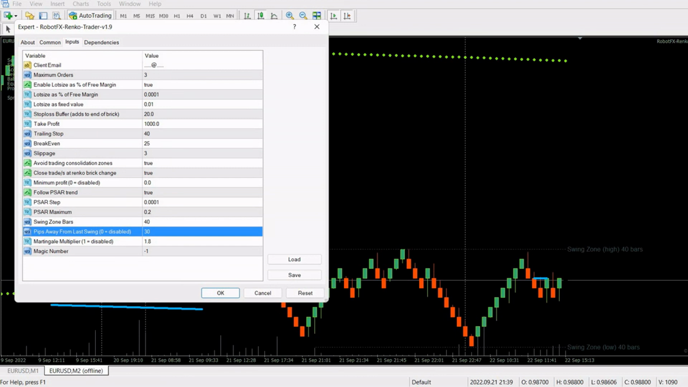Now, finally, as we approach the end of the explanation, we have the martingale multiplier. In case the expert advisor closes a trade in loss and you are losing some money, you can martingale the next trade. Of course, you can disable it by simply setting the martingale multiplier to 1. And the last input is the magic number, where you can insert any number you want. If you want this expert advisor to manage trades opened by other expert advisors, both of them must match the same magic number.